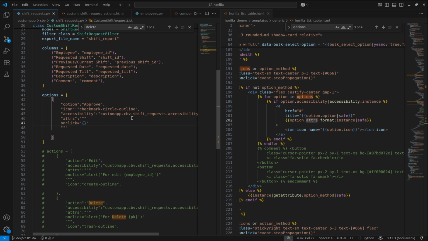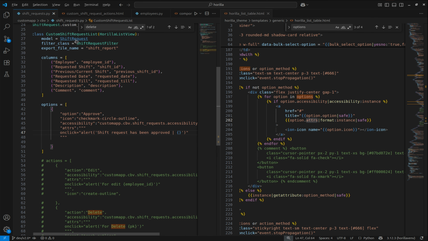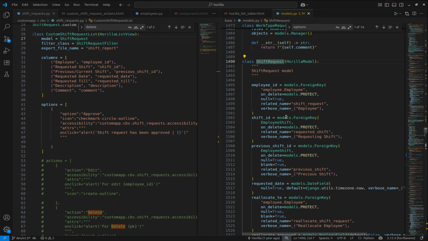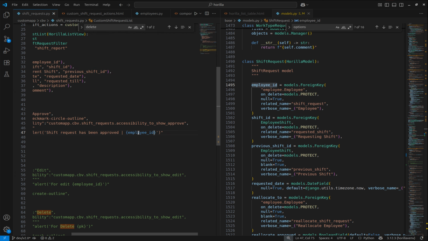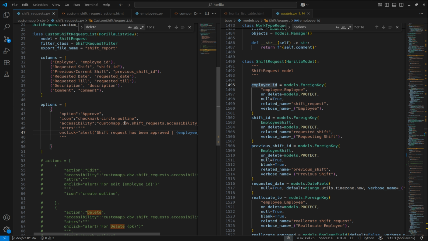Let's alert something like approved. Let's say shift request has been approved, and we can mention the shift name, like, here's the model shift request. For now, let's provide the employee name, employee information. Now, we have configured the options.